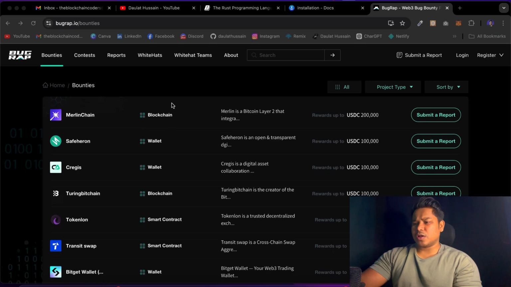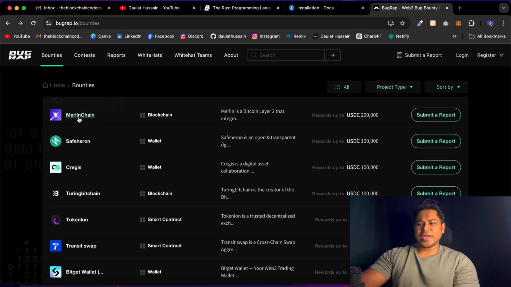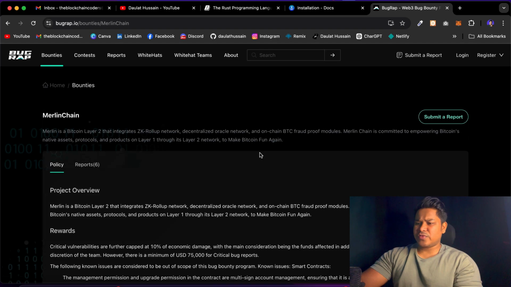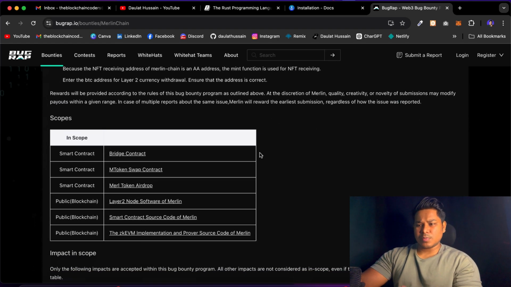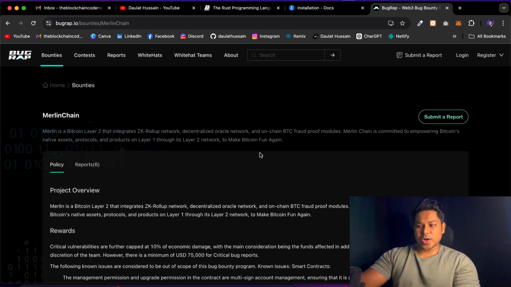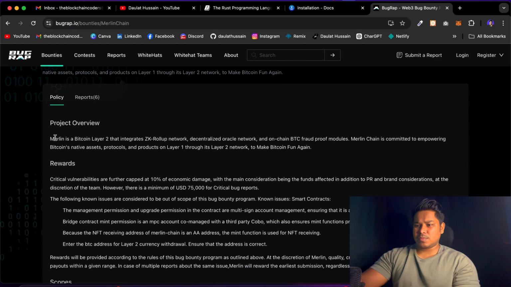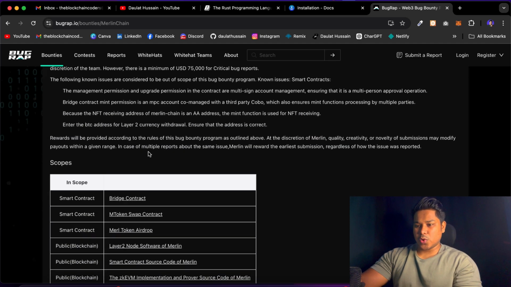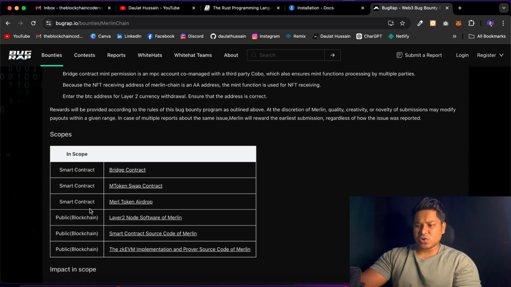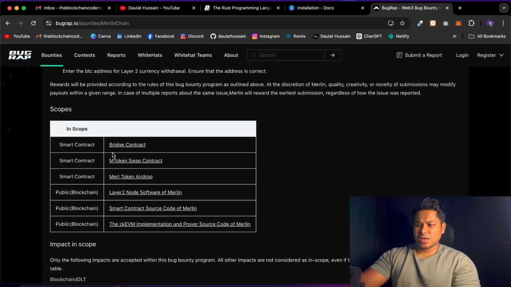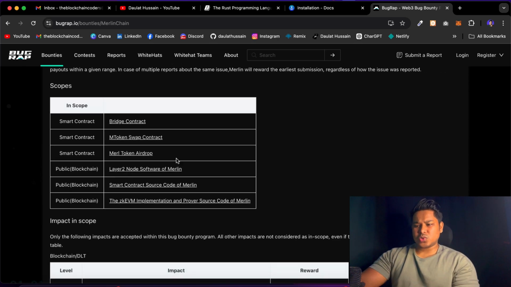So let's pick this particular project, click on it, and try to read and understand what exactly is there. Here you will find all the details about the project, what it is and how it works. You can see the policies, the overview, the reward and the scope. The scope is the important part, because it gives you the clearest understanding of what the contract covers and what possible things can be executed in the contract. You can see it has a structure similar to bridges. It has a token swap, a Marine token airdrop, and a layer 2 node. This is quite similar to the protocol we have in another project which we built.